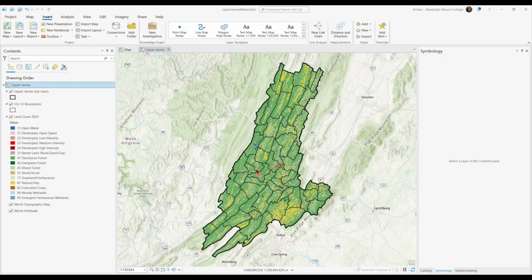In this video, I'm going to show you some ways that we can work with classified raster data and how we can summarize the data from the rasters and integrate it into a polygon data set. In this example, we are seeing the Upper James sub-basin within Virginia, and the smaller boundaries you can see in here delineate the 12-digit hydrologic units. Those are these HU12 boundaries. The raster data I'm using is from the MRLC. It's NLCD land cover from 2023.